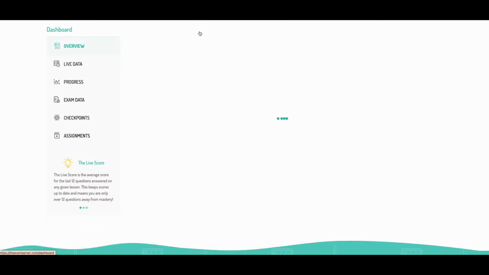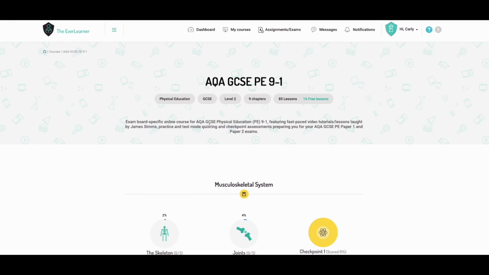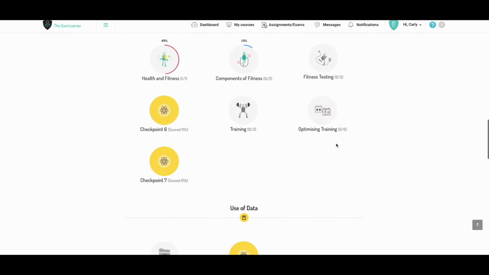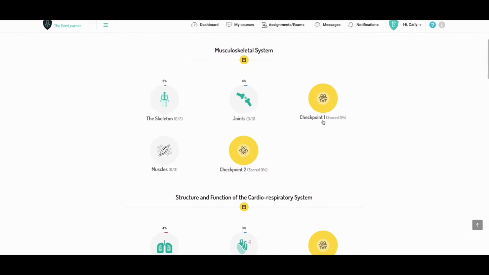If they'd like to use the platform to do some self-study or they've got an area that they'd like to revise, they need to go to the dashboard and then click Continue Studying under PE. This will then be the course that they've been assigned to by their teacher. They can scroll through all the different lessons and checkpoints and then they can decide where they'd like to start.